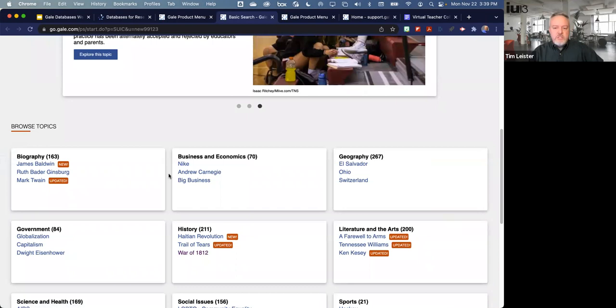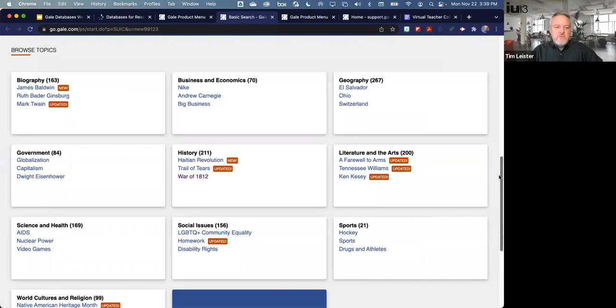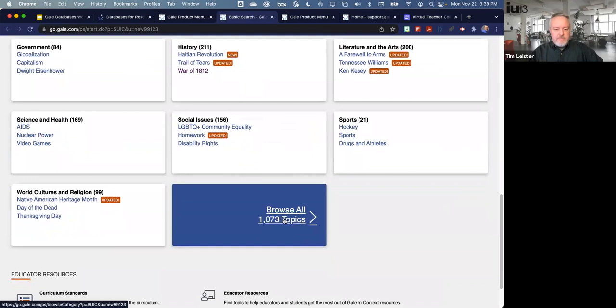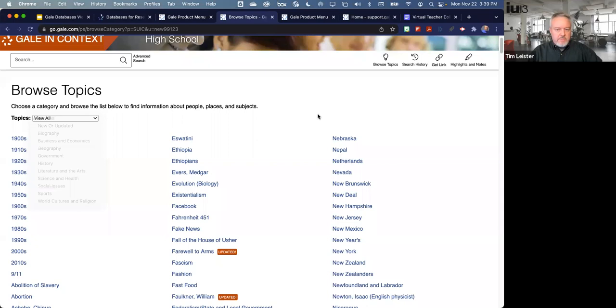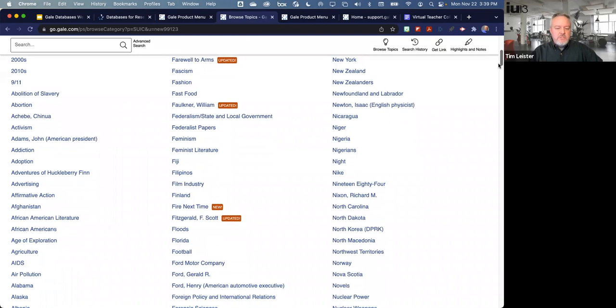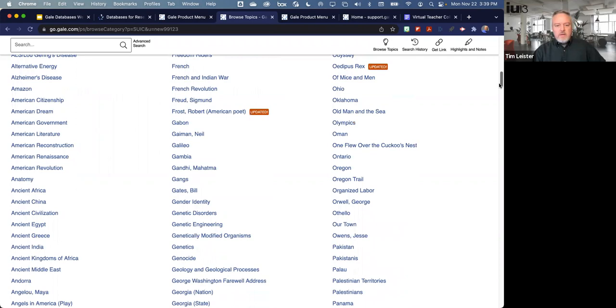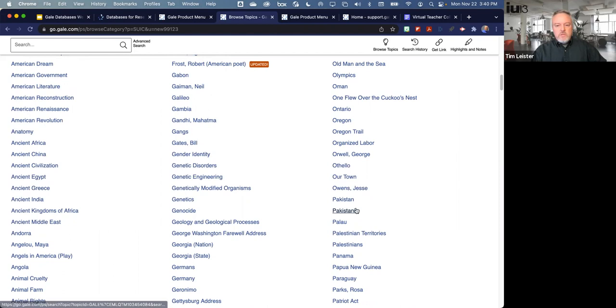All right, so the high school in context really focuses on different topical information that students might want to research. And you'll notice they've categorized them into items like government, science and health. You can see all the topics listed here, well over 1,000 topics listed alphabetically. And you can even sort through them by those different topics that you see on the first page. So again, these are typical topics that students might be researching. Anything from anatomy to genetics to the country of Pakistan.